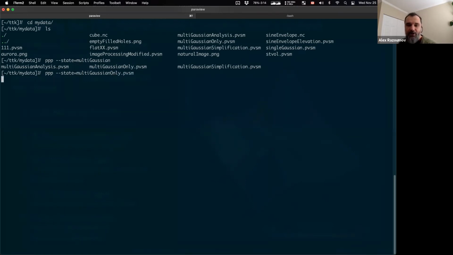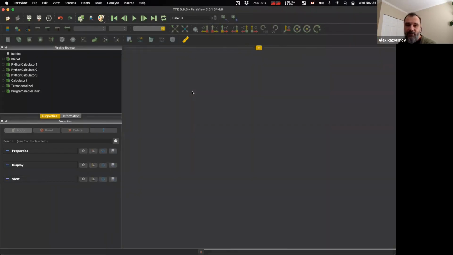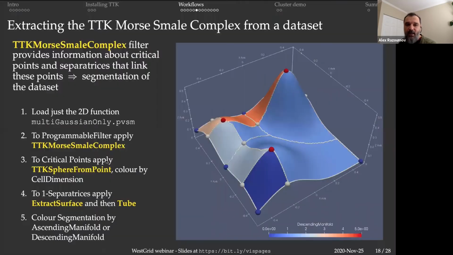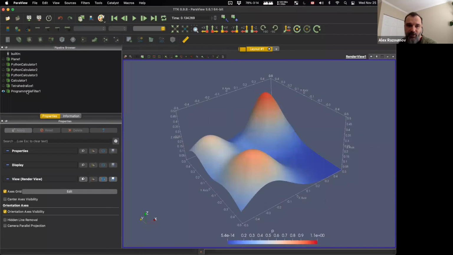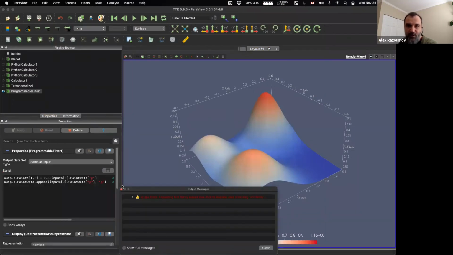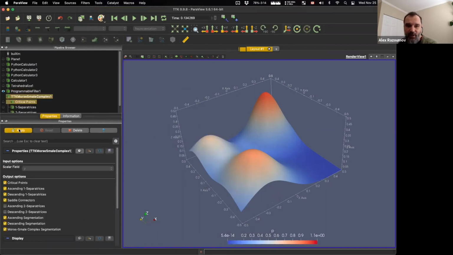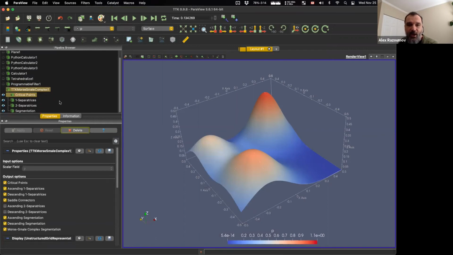So I'm just going to load the function only, right? Starting from the function, I'll give it a second. Here's my function. I'm going to apply the filter called TTK Morse-Smale complex to the function, the function in 3D. So I'm going to search for TTK Morse-Smale complex, and then I just apply it. All right. So in the output, you see there are a bunch of things that are added. There are critical points, one separatrices, two separatrices, and there is segmentation.